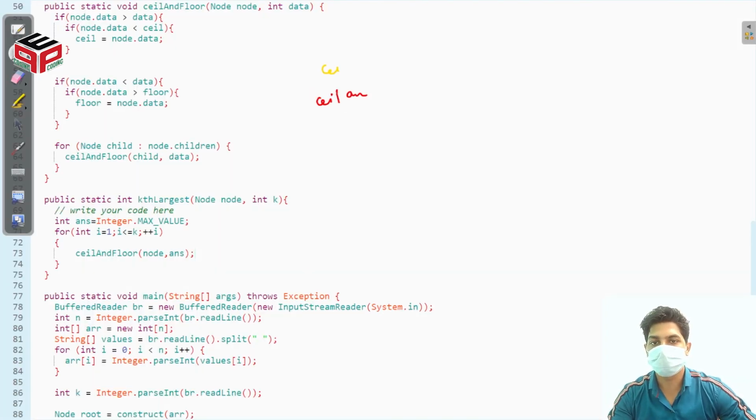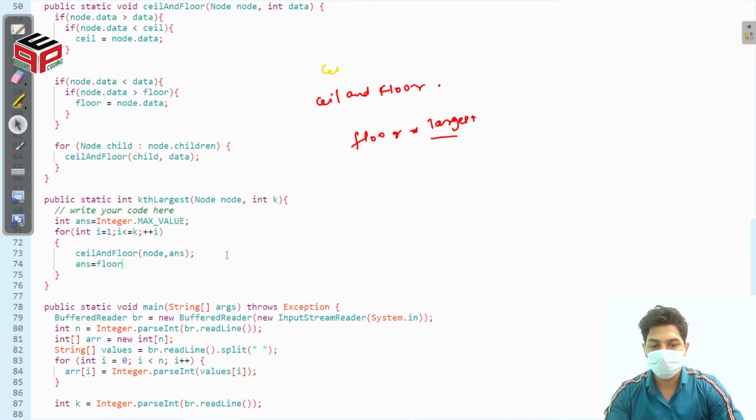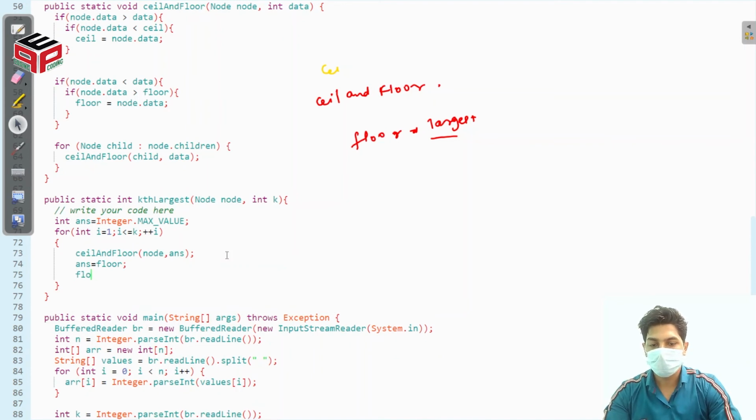Once the ceil and floor function is called, floor contains the largest element in the tree. Now I will store the value of floor in the answer variable: answer equal to floor. Now I will make floor again equal to Integer.MIN_VALUE.